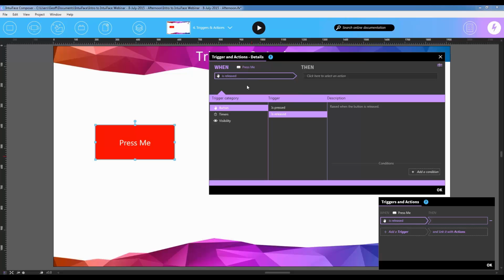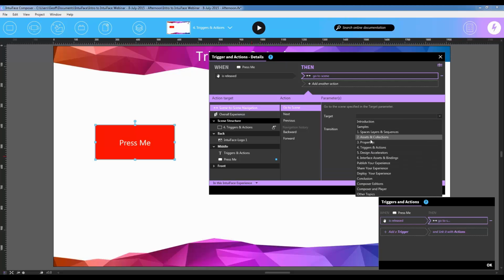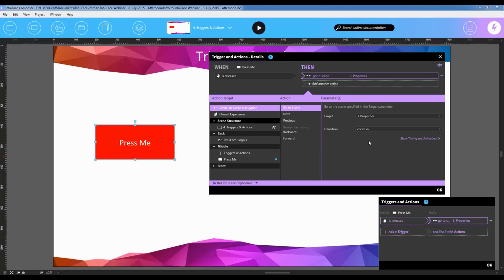So when that button is pressed and released, then what? So let me click this then clause. Let's do navigation. That's pretty common, right? How do we go from one scene to another? Scene to scene navigation, go to the scene named properties. When that button is pressed, then navigate this experience to the scene named properties.